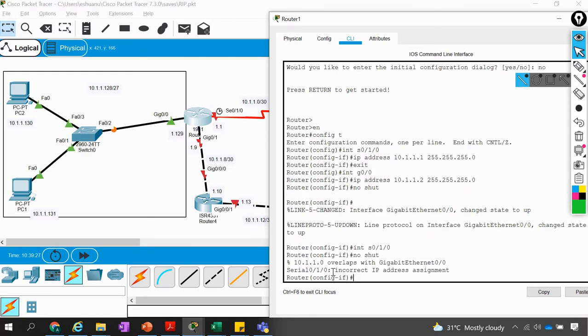Yes, now it is showing the error: incorrect IP address assignment. It was not showing before because I had not brought the interface up. The first one I configured was accepted, with no error. But when I enabled interface 0/1/0, it says it overlaps with the gigabit Ethernet interface: incorrect IP address assignment. That is the error we are having. If we keep using this subnet mask, all these IP addresses belong to the same network, so we cannot assign them on the routers.